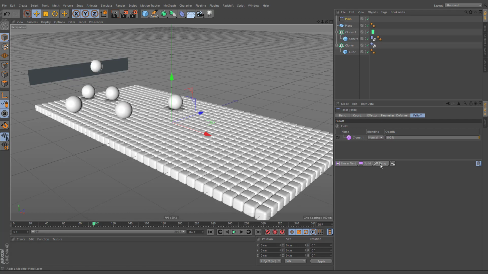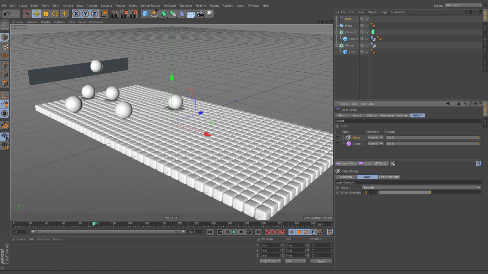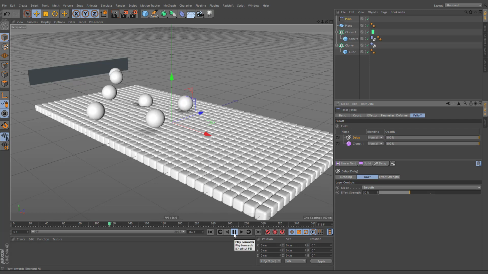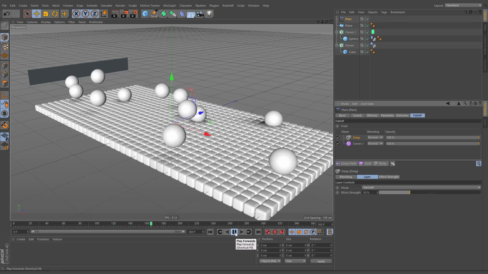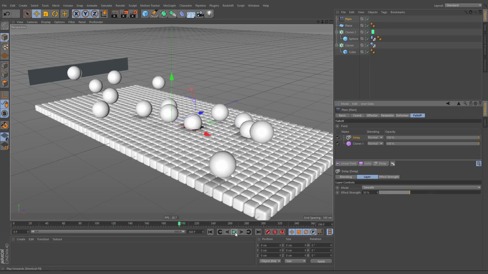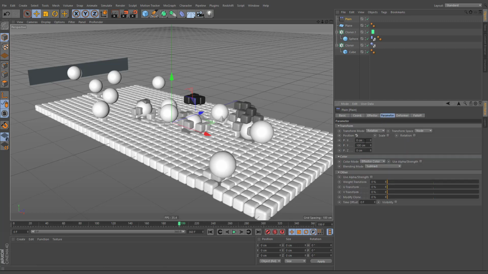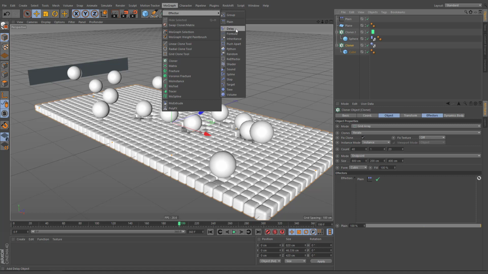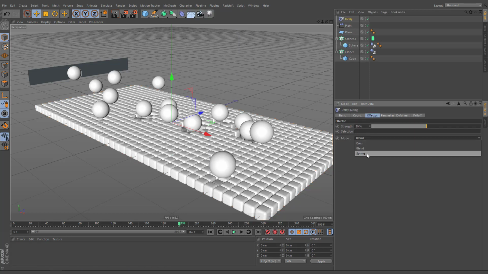We can also take advantage of delay modifier in order to emphasize the interaction effect. Results will be even better if you will bring down our clones and apply delay effector, which will add realistic springy motion.